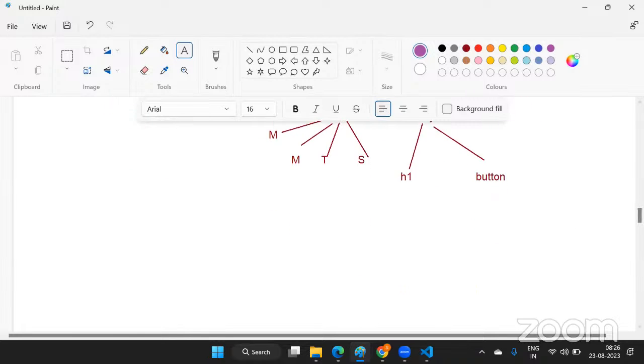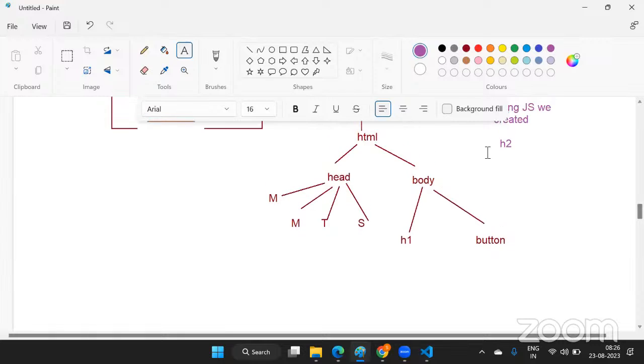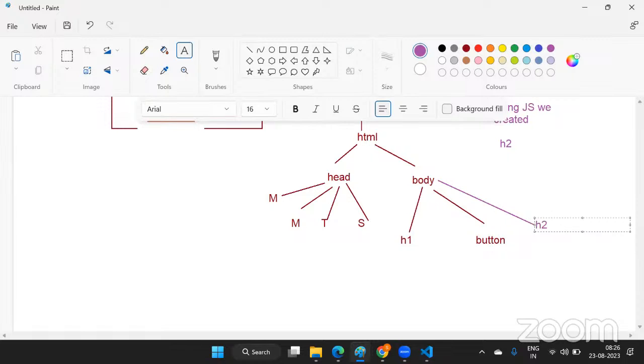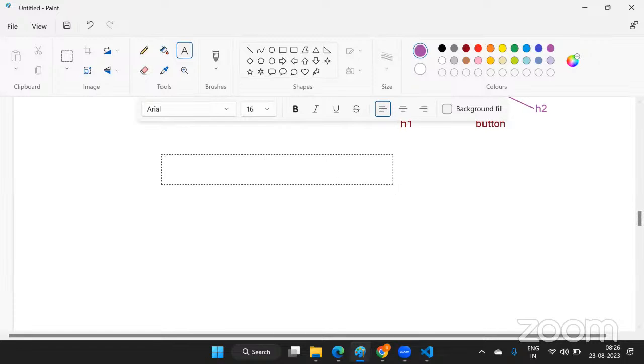Let's suppose I want to add this H2 inside my body, maybe after the button. Here I want to add my H2. So where do you want to add this H2? Inside the body. So if you want to add this H2 inside the body, then the first step is to get the reference of this body element.